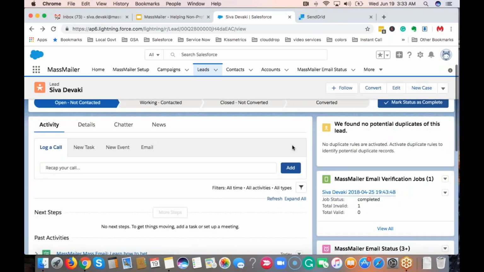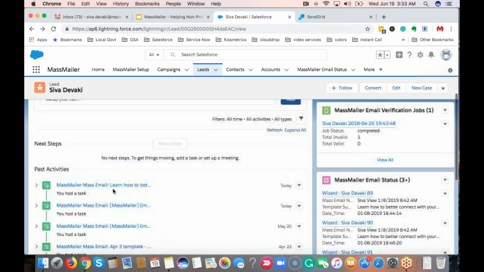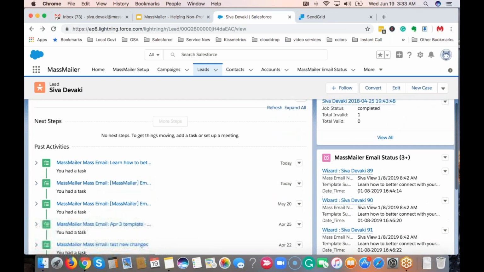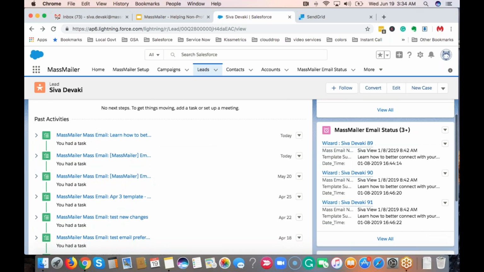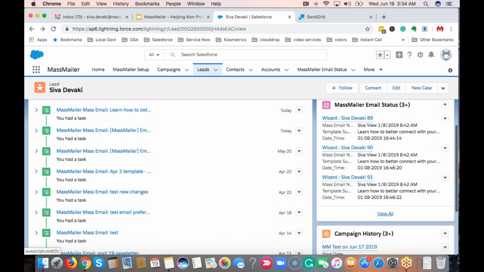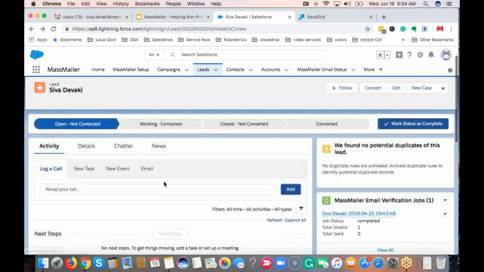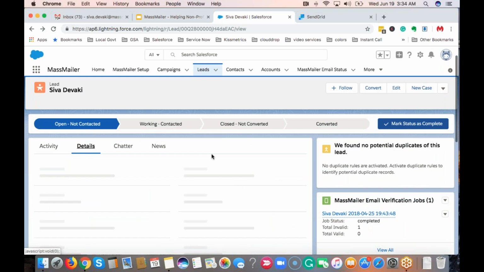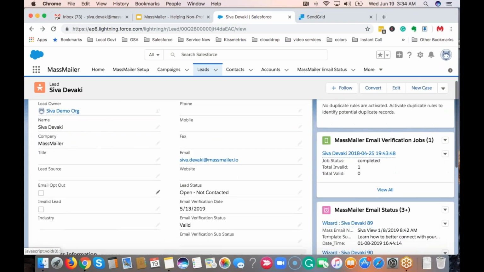We also log the activity history. So the activity history gets logged right there as one email has been sent and what email it is. And the events could be opens and clicks. Every single event gets logged right there. And if someone unsubscribes from the email that you sent, that gets flagged as well.